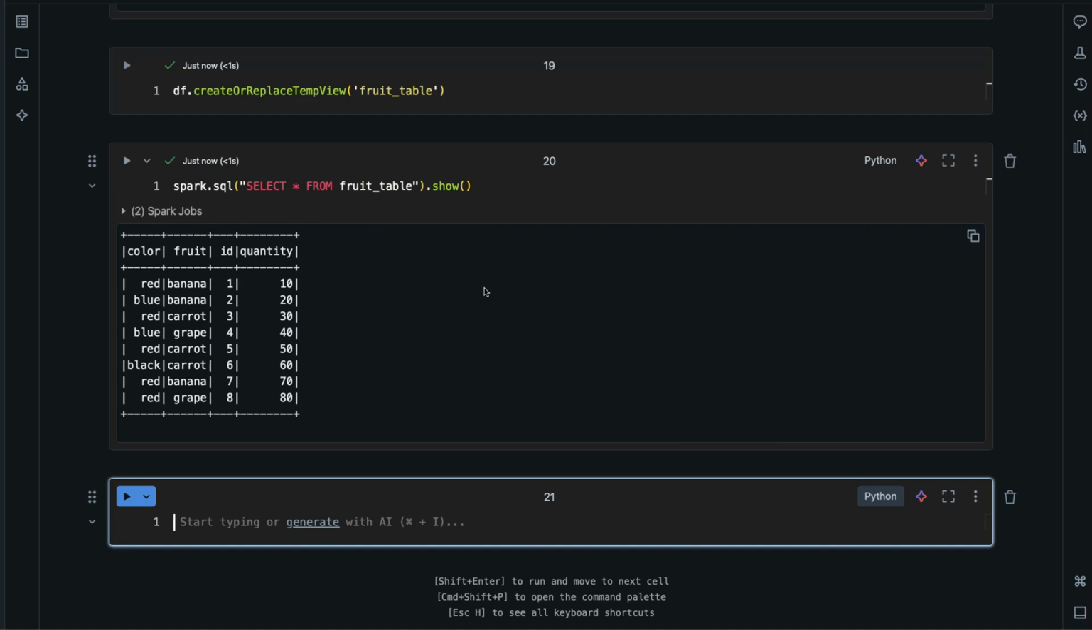So that's how you can write SQL commands in PySpark. The first thing you will have to do is, again, register your data frame into a database table, and after that you can use spark.sql, and inside spark.sql you can write SQL commands.